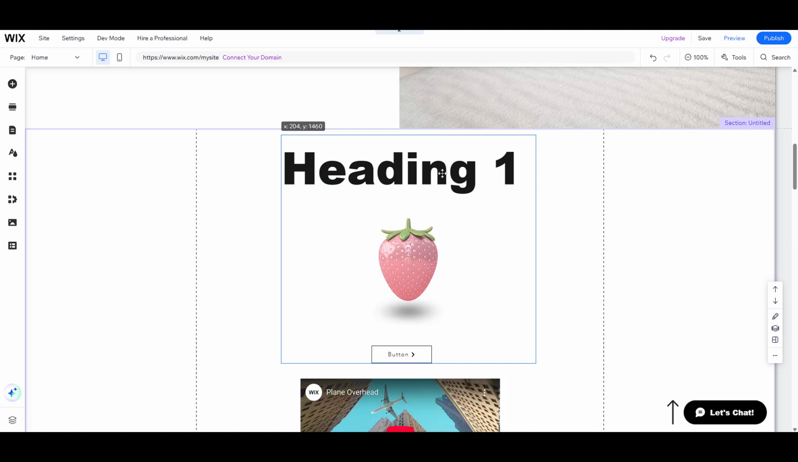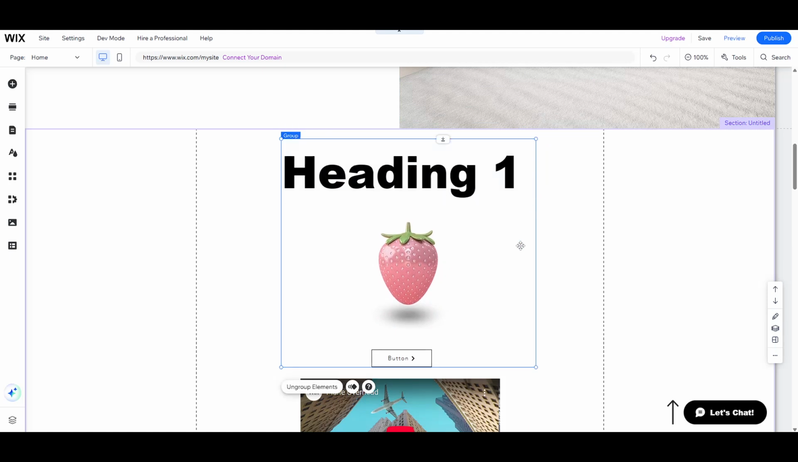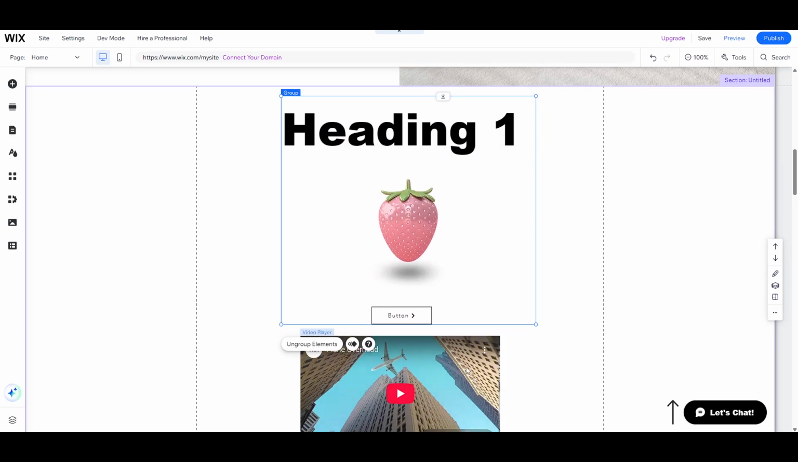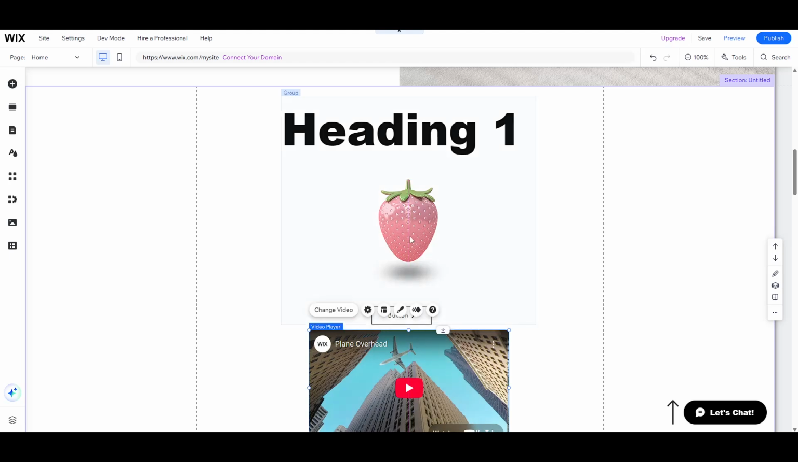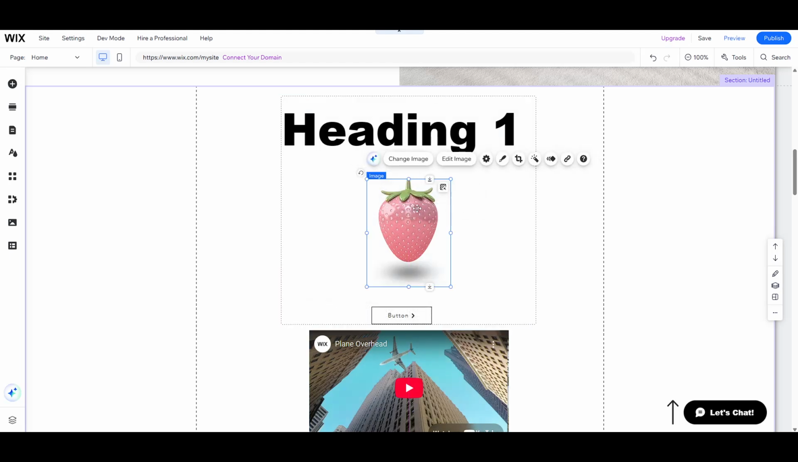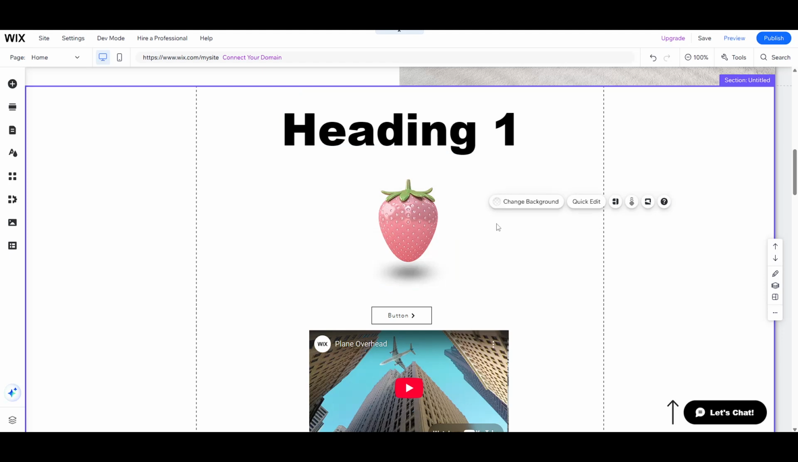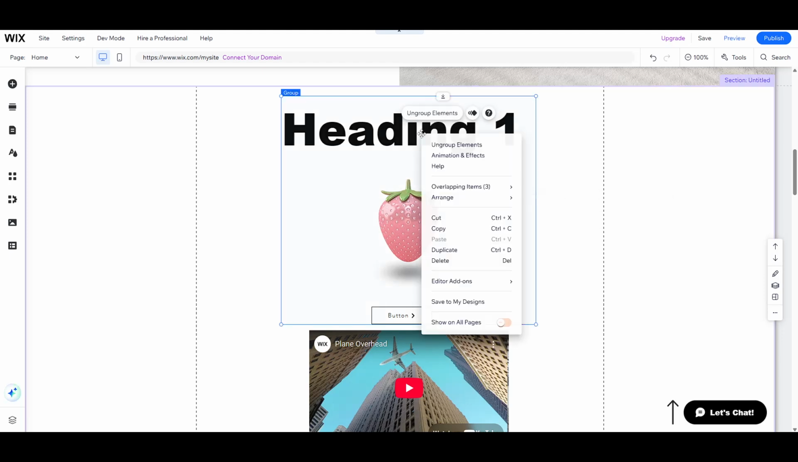Of course, there might come a time when you decide that these elements should no longer be bound together. Perhaps you need to individually tweak one component for further customization. Fear not, because ungrouping them is just as simple. First, click on the group that you've created in your editor. Doing so will select the entirety of your grouped elements. Then hit the Ungroup Elements button.